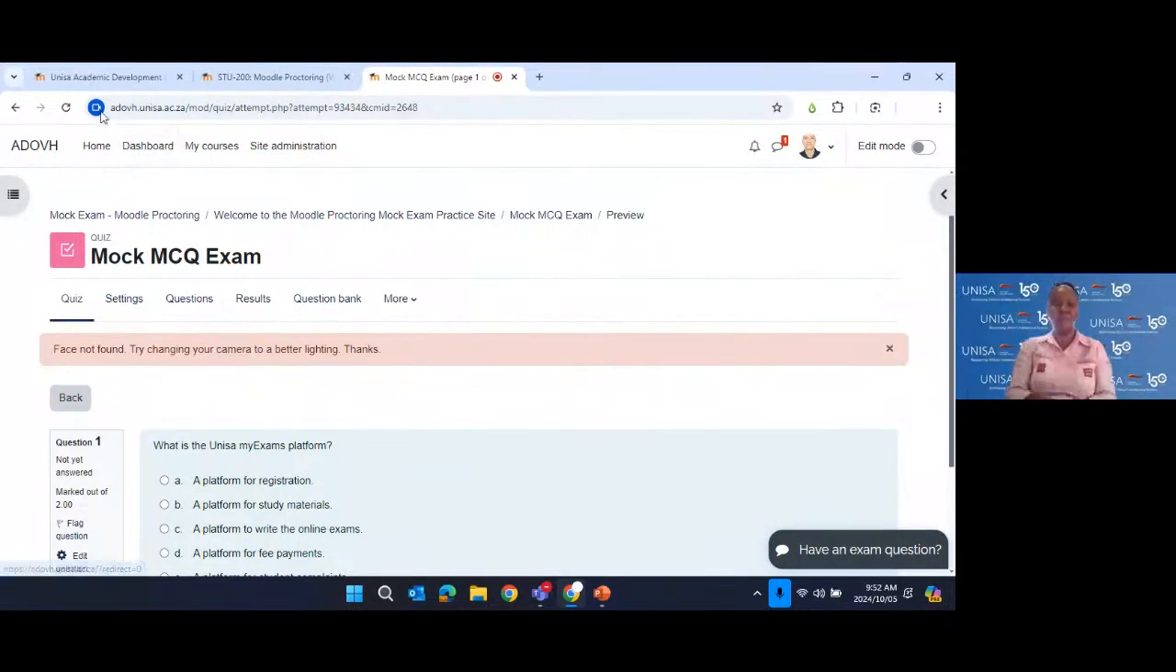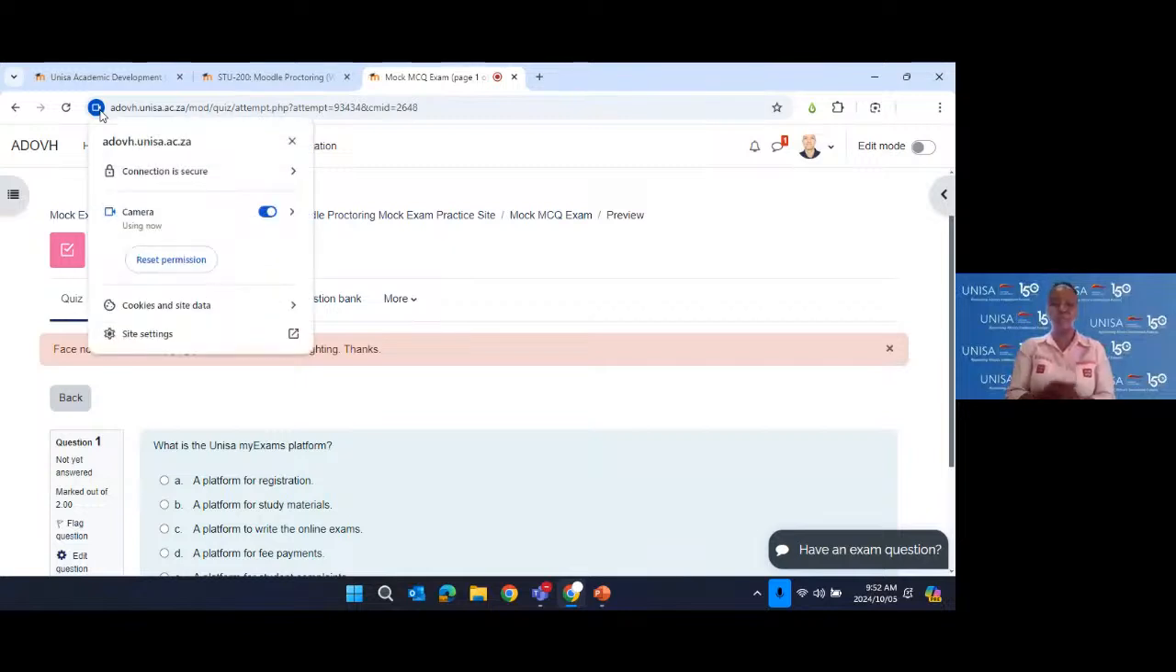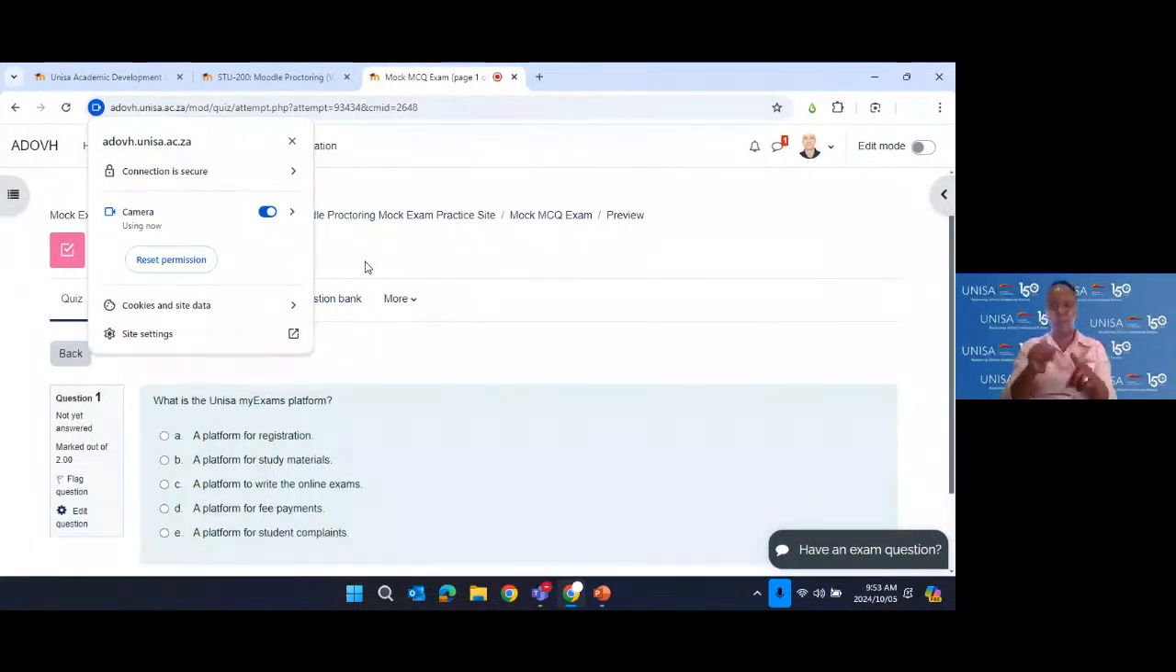Okay guys, so that's really how we tackle Moodle proctoring. And you can see it's actually pretty straightforward. Just get used to the camera, the settings, play around with it, be able to switch it on and off, but obviously for your exam, it must stay on. And I hope that will help you.